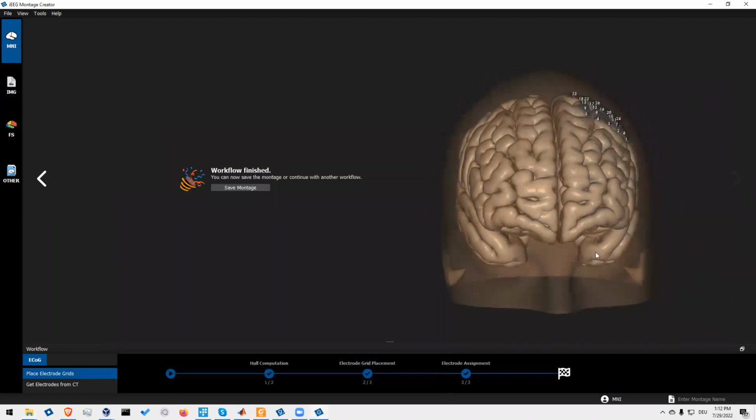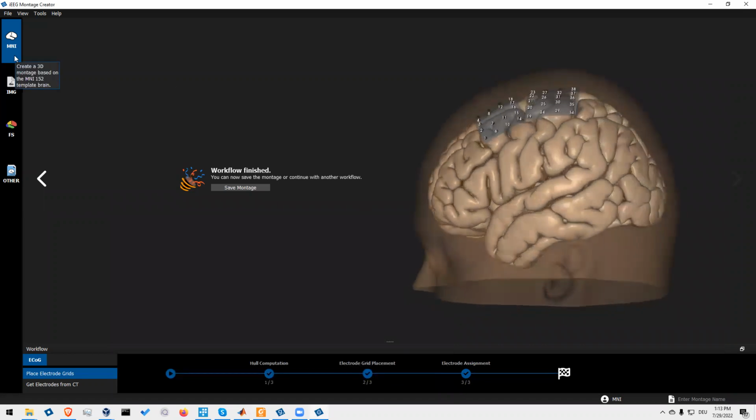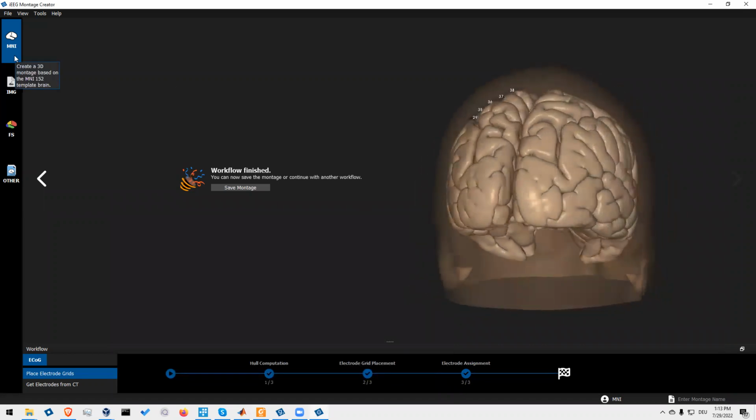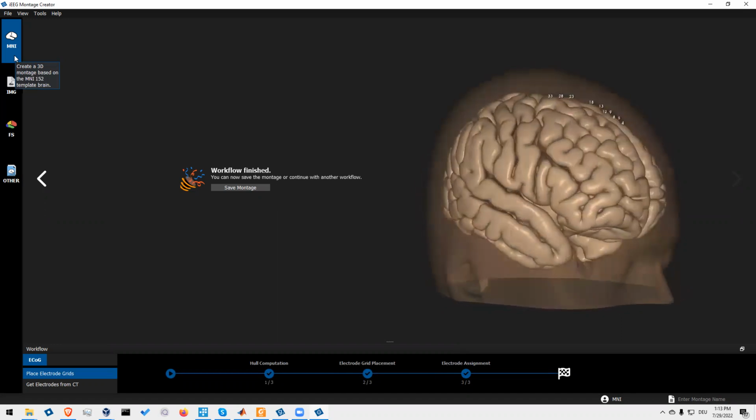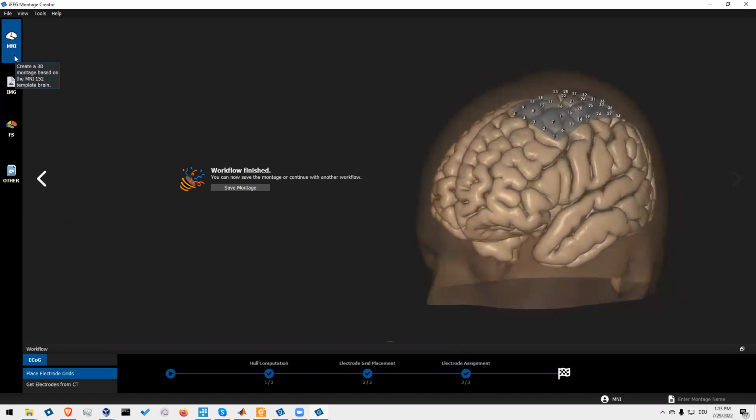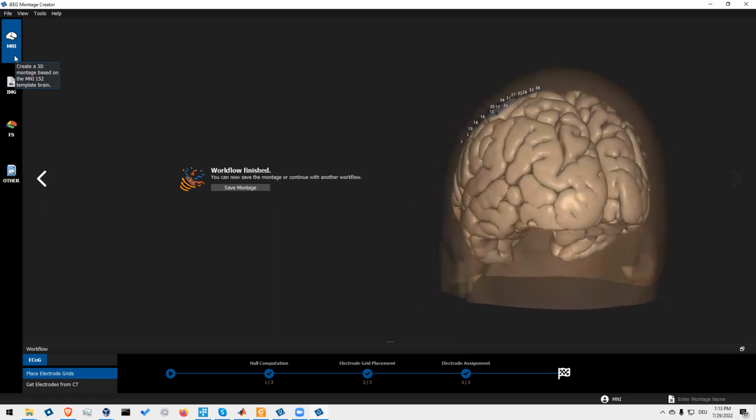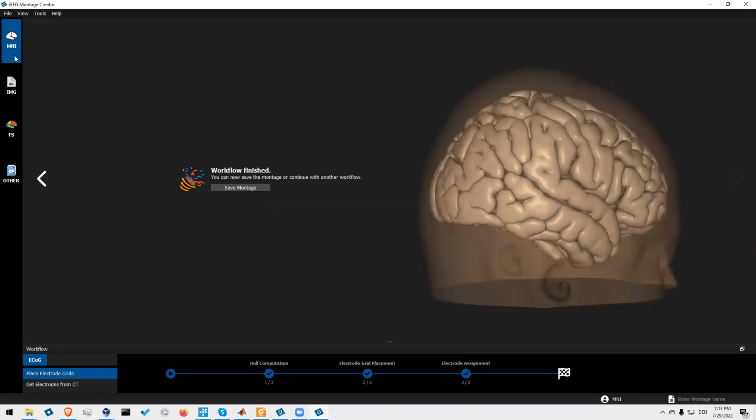So yeah, that's one use case. You just want to place electrode grids on this template brain to get the raw visualization, but not subject specific.